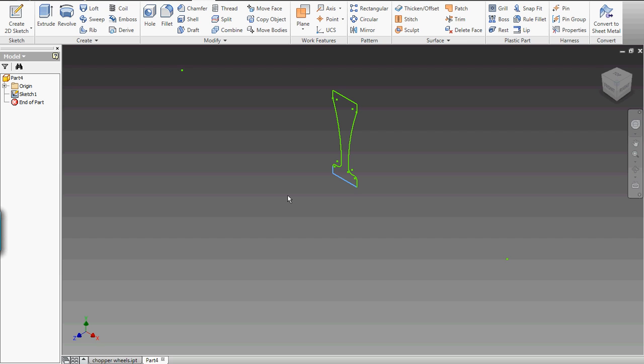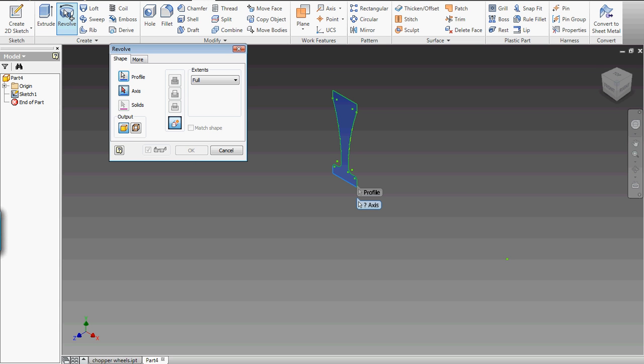The next step in creating your rim is to revolve your profile. To do this, you simply click the revolve tool. When the window comes up, it pre-selects the profile that you have already drawn. What it asks you to do is select the axis which you would like to revolve around.